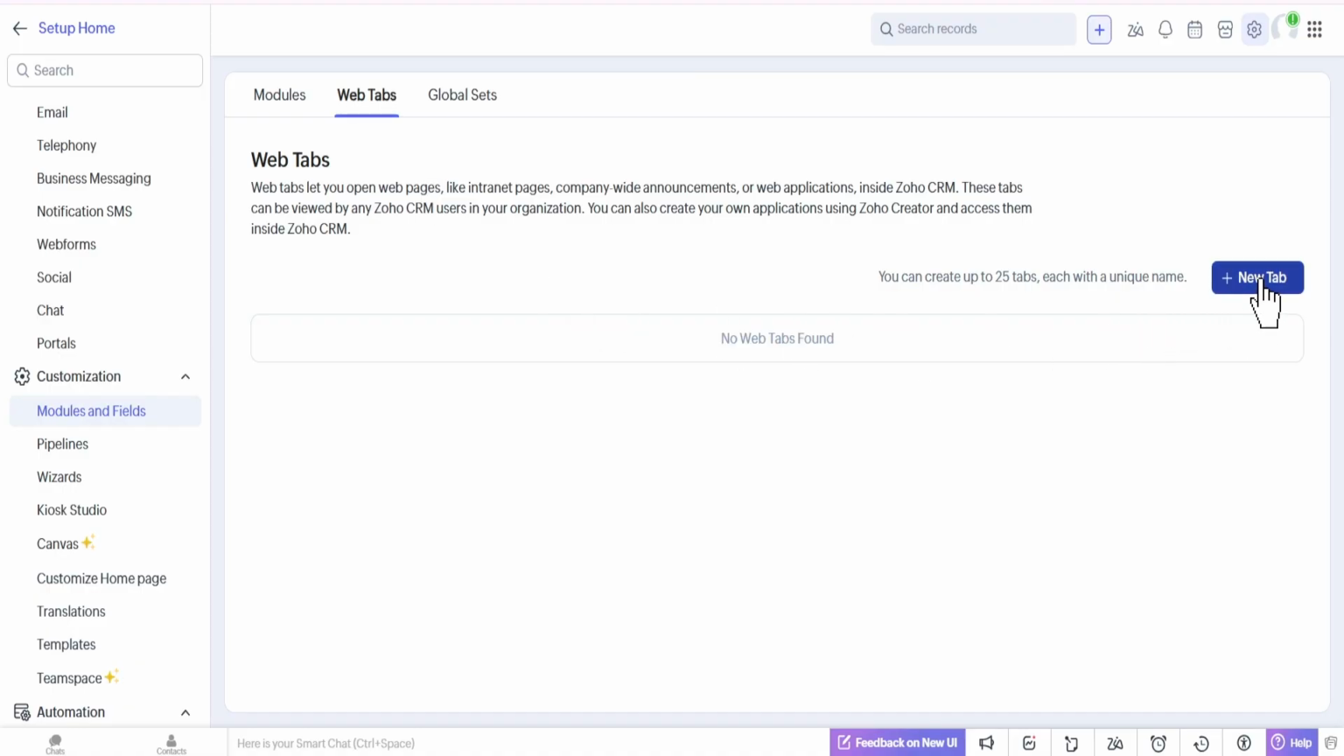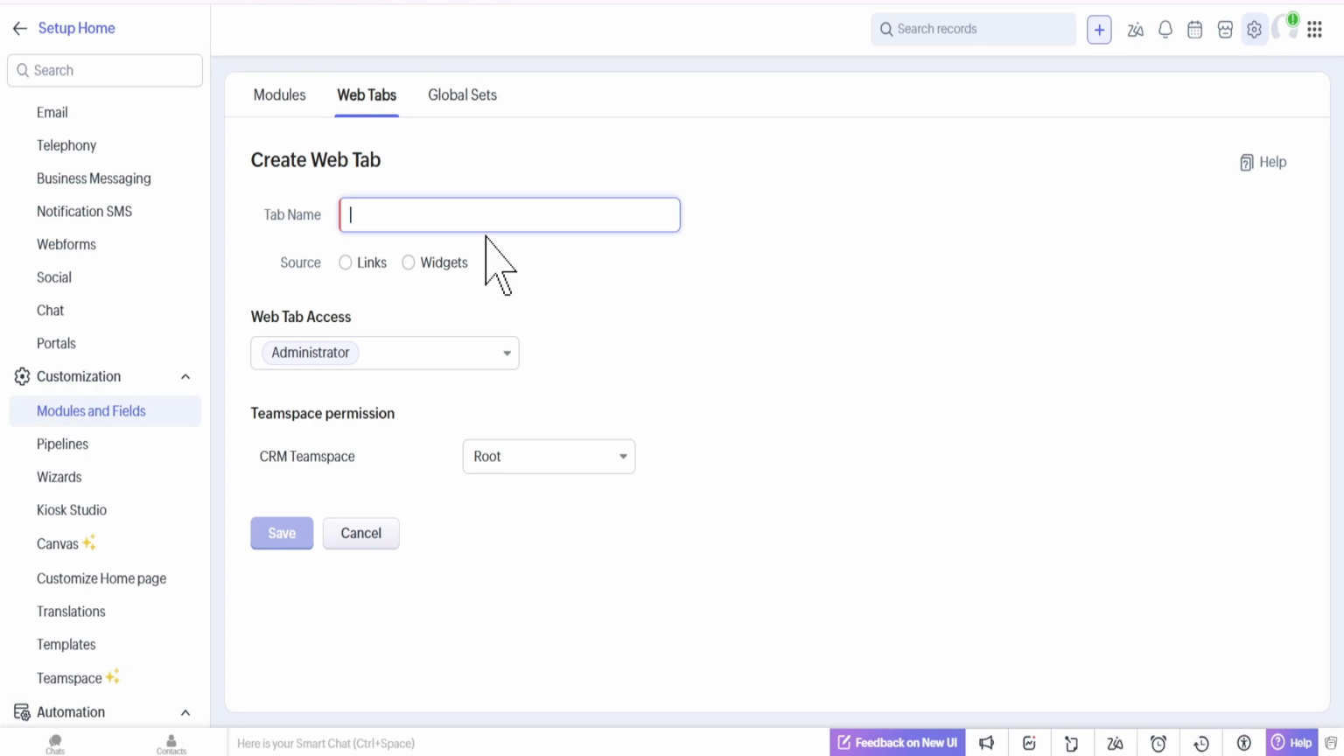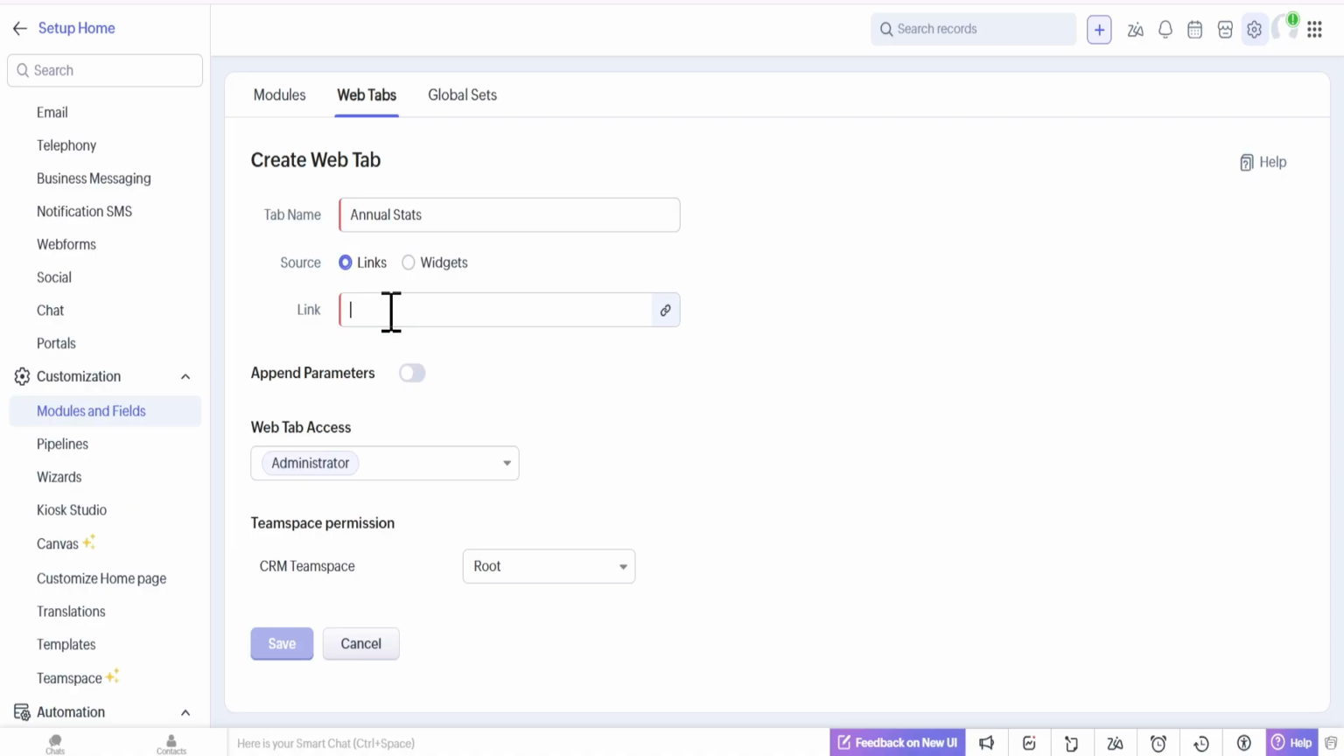Click New Tab. Give the tab a clear, recognizable name so users know what they're opening. For example, Revenue Dashboard or Sales Analytics. Choose the Links option as the content type. In the link field, paste the URL you copied from Zoho Analytics. This tells CRM to render that dashboard directly in the tab. When you're happy with the name and link, click Save.